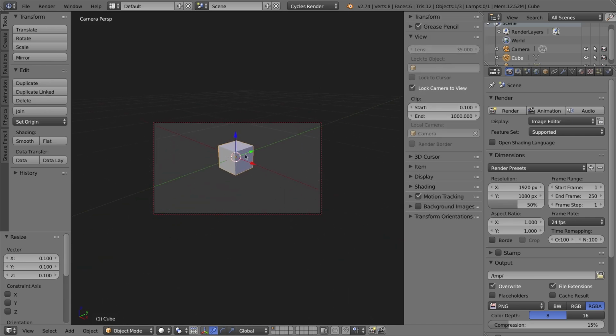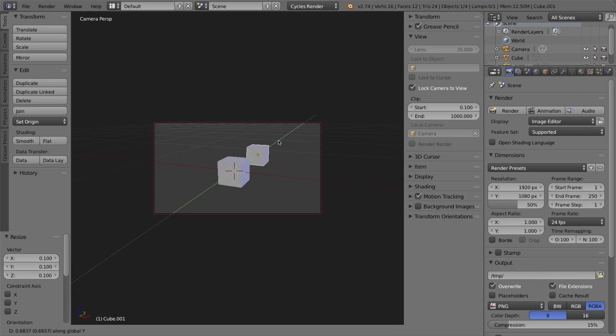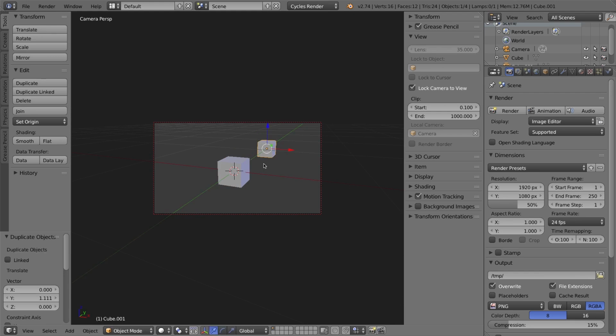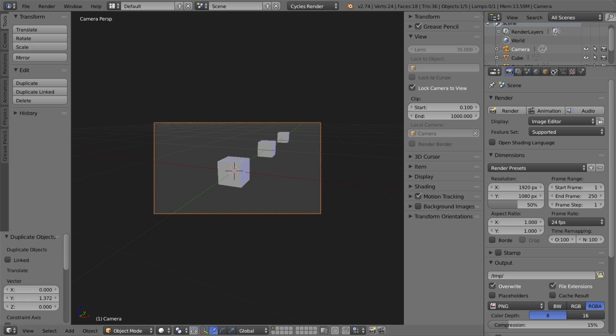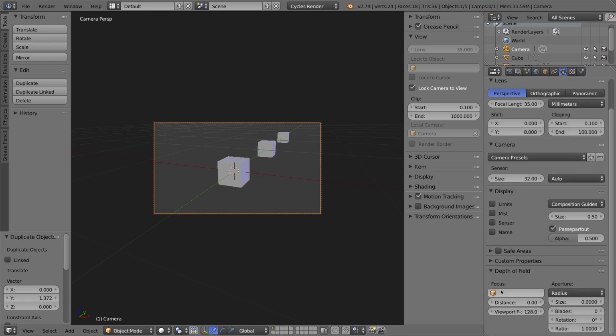I'm going to zoom in on that cube, and I'm going to duplicate it, Shift D and Y, just to make some in the background, Shift D and Y. I could use the array modifier, but I'm just doing this quickly. I'm going to focus in on that cube. So again, under the camera tab, I've got to select my camera. I can focus on an object. I'm just going to focus on cube.